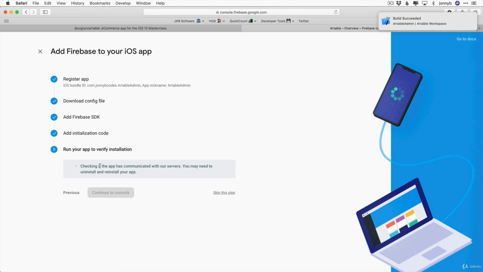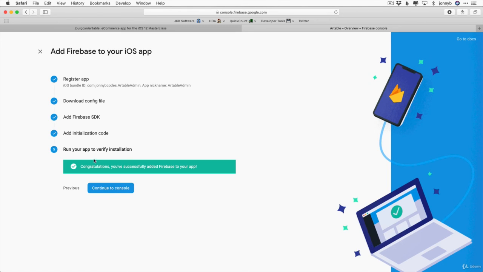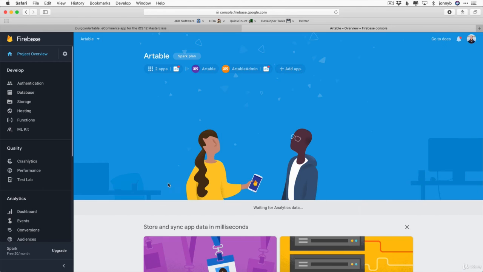And say run. And while that's running, let's come back over here to the Firebase console and wait for this to communicate with the Firebase servers. If you've been here for a really long time, you can skip this step. I'd say give it no more than 3 or 4 minutes before you skip this step. All right, there we go. We have successfully added the admin app as well. So we can say continue to console.